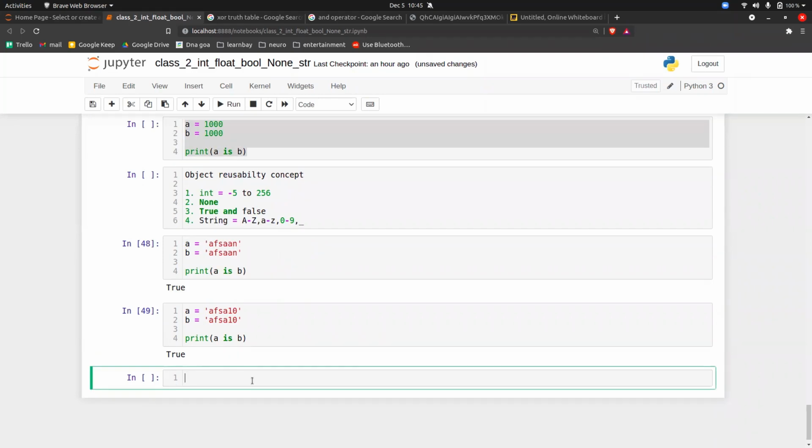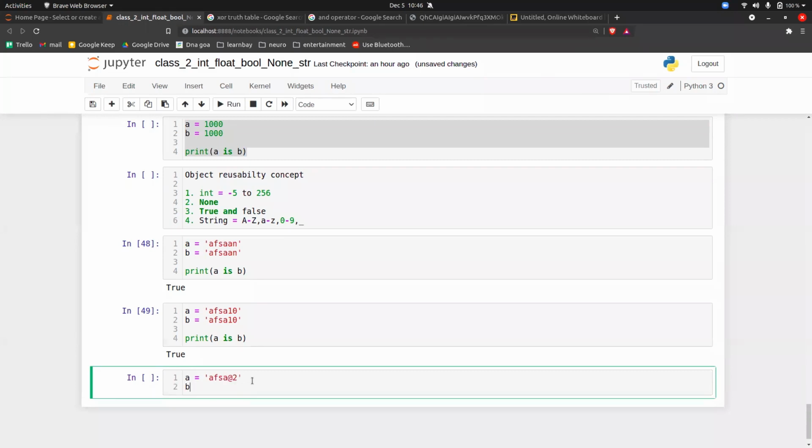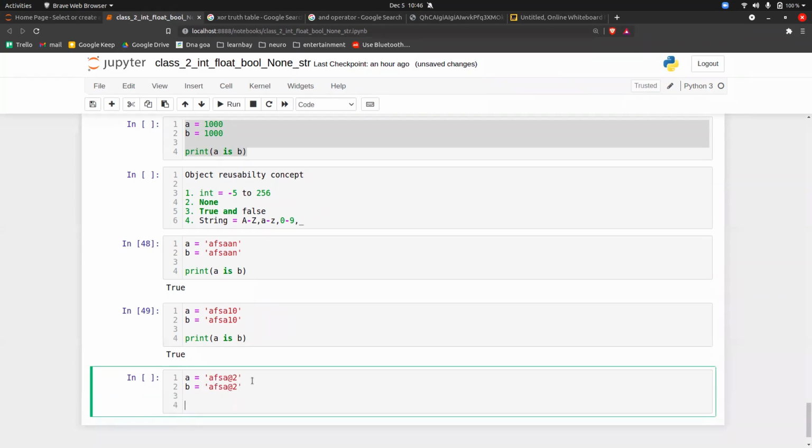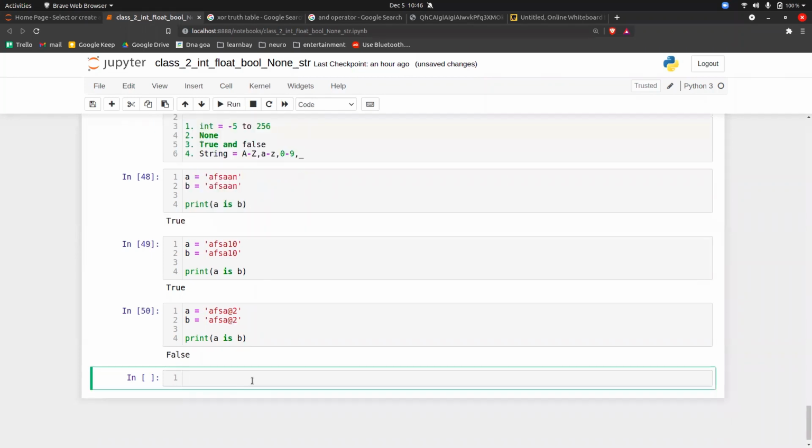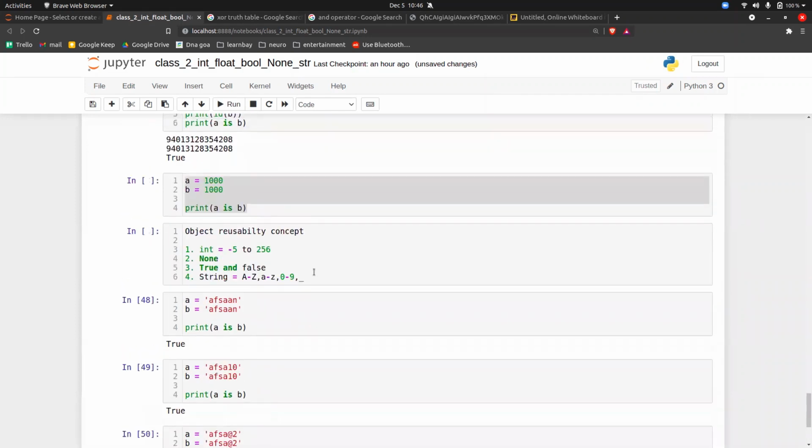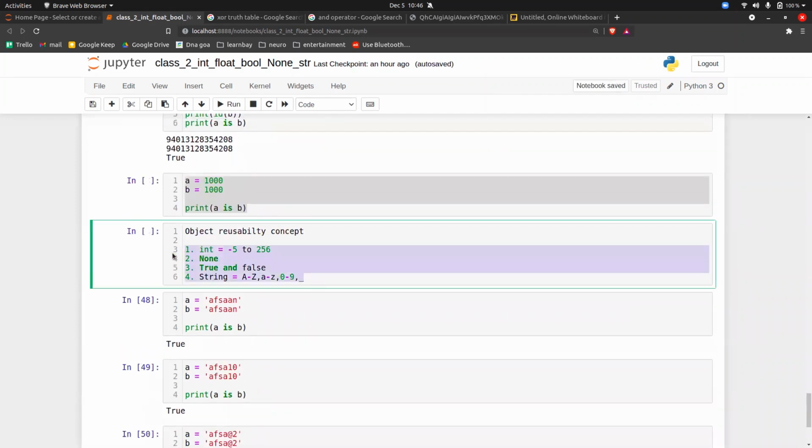But if I break the rule, if I break the thing which is given there, suppose I do a = 'afsa@2' and b = 'afsa@2', now if I do print a is b, the answer is false. So these are the things that you have to keep in mind whenever you talk about object reusability.